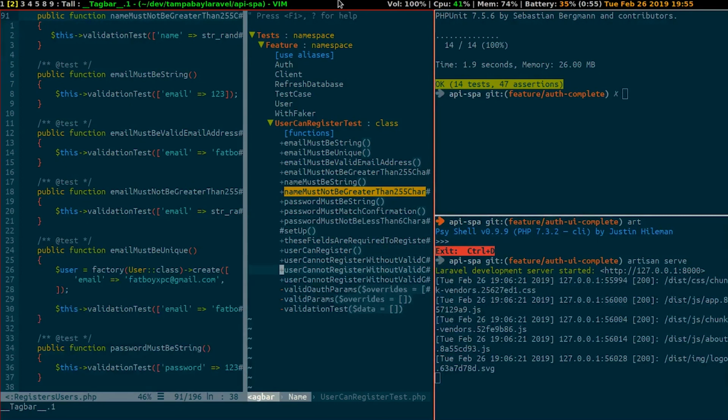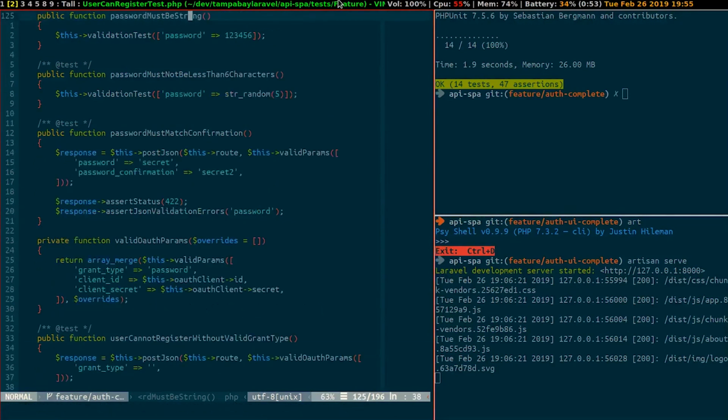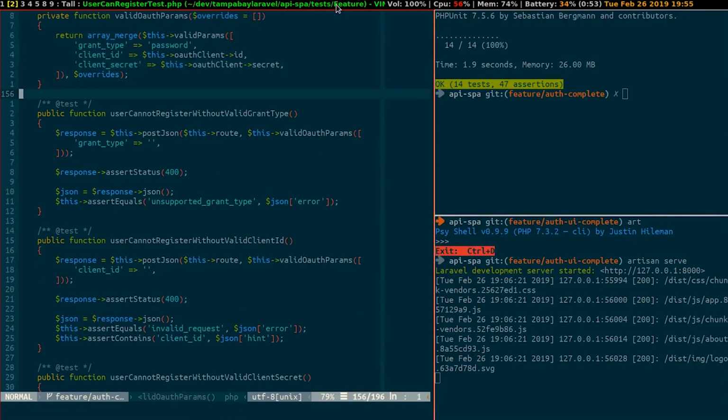Then we have our OAuth stuff. Where did it go? Grant type. Let's go back down here. Valid OAuth params. So here we have user cannot register without a valid grant type. In this case, if I pass an empty grant type, it's going to give me this key. Again, this is a PHP League OAuth server error that we're getting back. Laravel's not handling this for us differently, which again, I feel like it could. And we could totally right now, but in terms of time's sake, we're not going to do it.